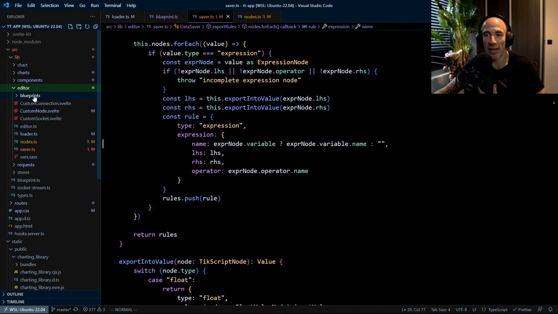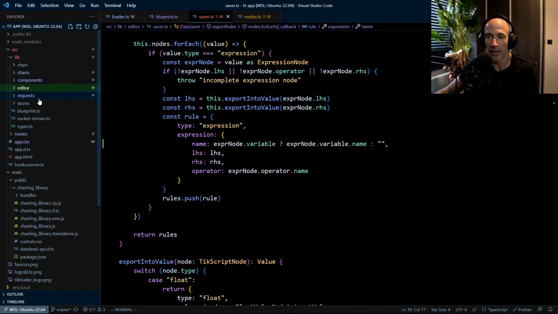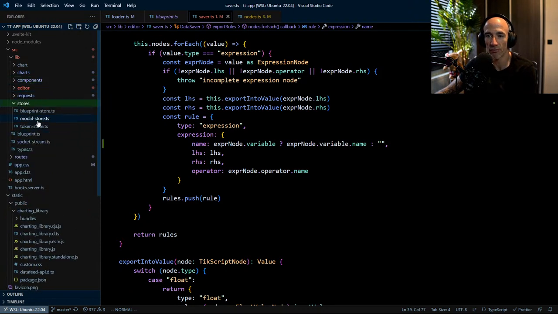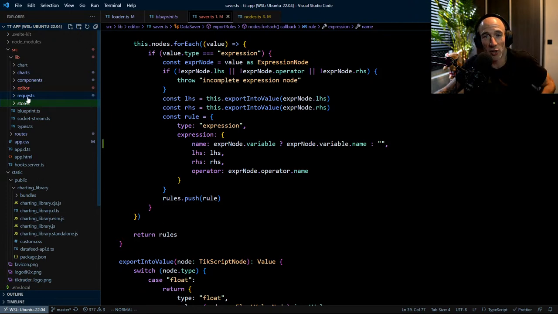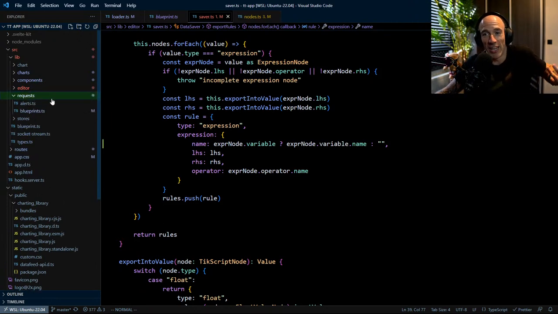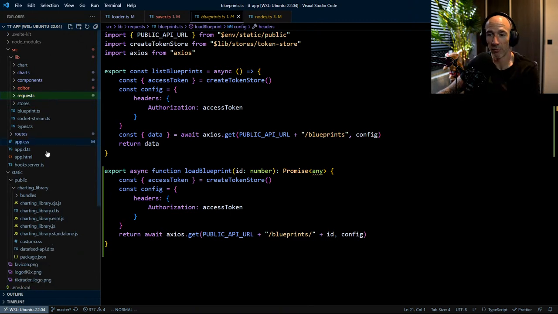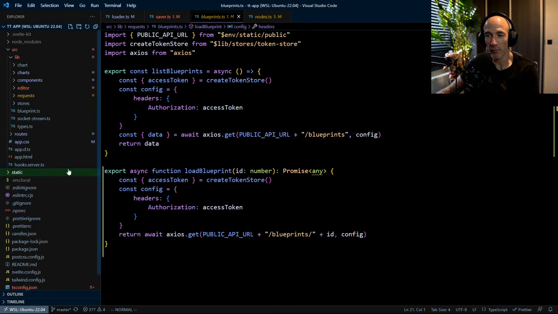So I just have this lib folder here. Of course, we have some red stuff because of TypeScript. And yeah, components, stores, requests. I don't know what this is, basically something new I did today. I don't know, just some Axios request in it. No clue. And then routes, which is the classic stuff, right? This socket stream just lives here in lib. Why? Nobody knows. Nobody cares.